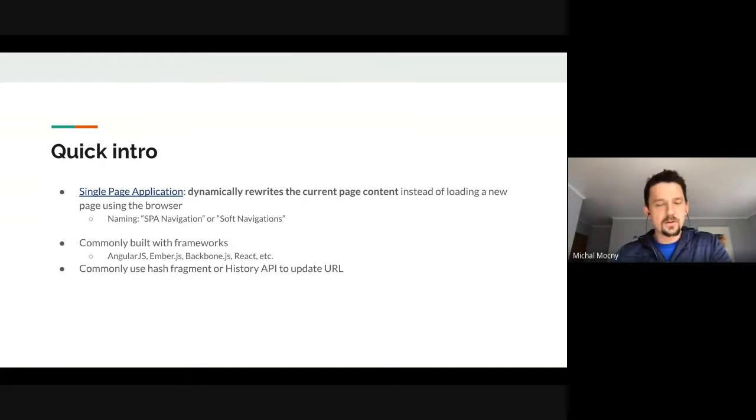Some of these frameworks are fully featured, where they include support for this type of routing and URL changing and all this other stuff. Others like React have common components like React Router that are used to add this type of functionality. It's also very common to use the hash fragment portion of the URL or the history API to keep the serializable state of the page in sync with the page content so that you can copy and paste and that sort of thing.